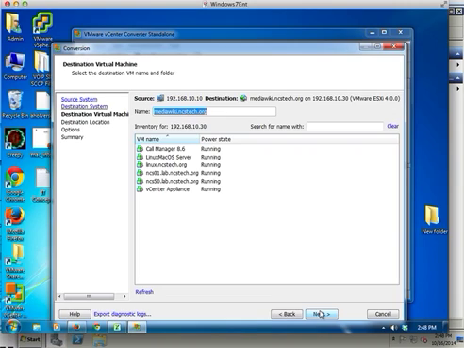Next, it already read the name of the Linux machine. On this Linux machine, I'm running MediaWiki software, so I have it called MediaWiki, and it pulled that information in. It's asking me, these are your current virtual machines running on your ESXi VMware server. What is the name of this new virtual machine that you're going to create from the physical machine? You type that in here. If you want to change it, you're more than welcome to.